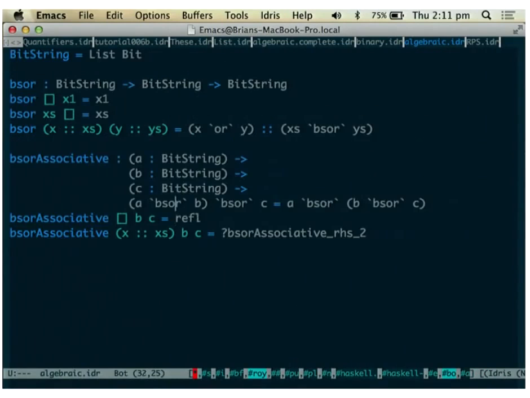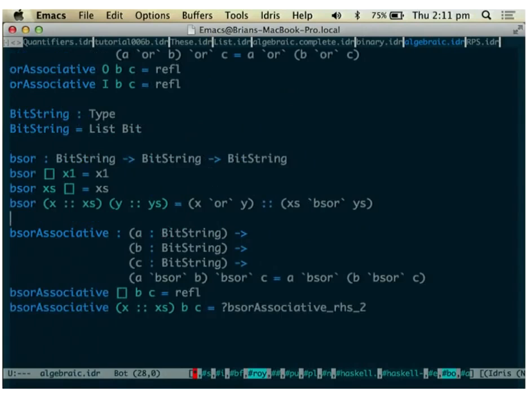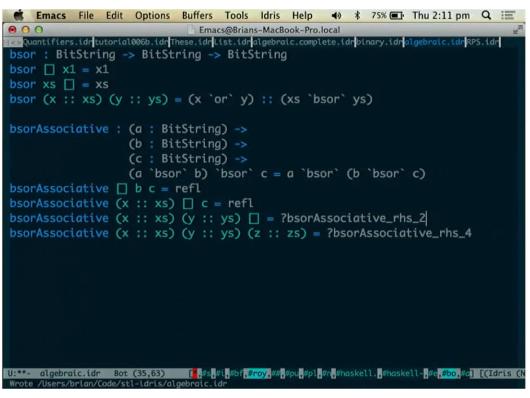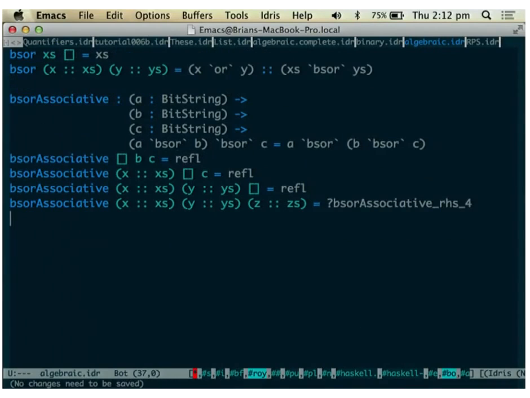So in the case that we've got the empty bit string, then it's the same. It's just BS or B and C. And we just keep deconstructing each of the fields. And in any case where we've got an empty one, we're done. Once we get an empty bit string, we can prove those things just using the other two.